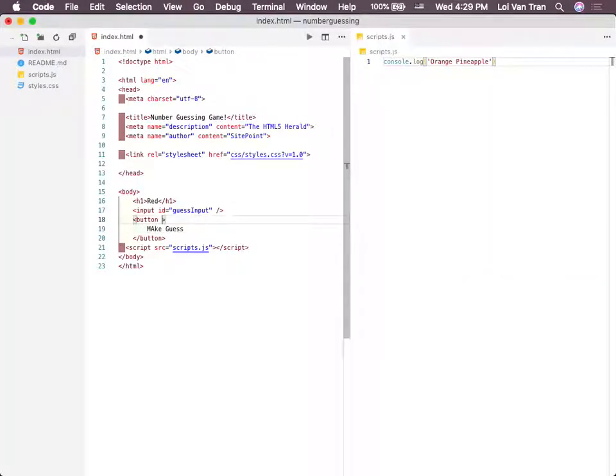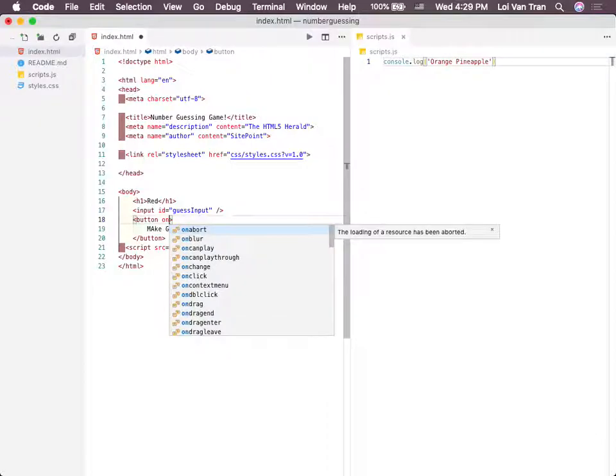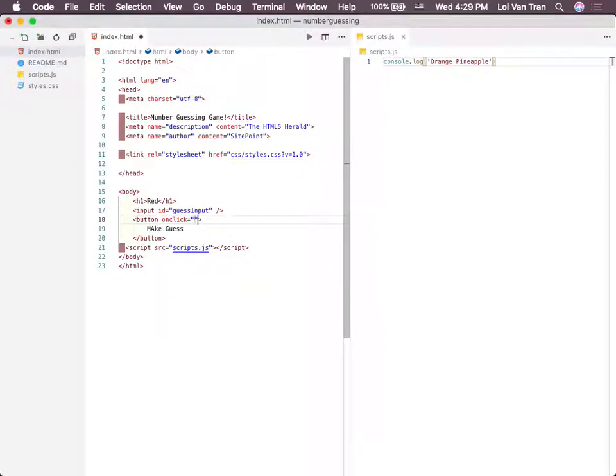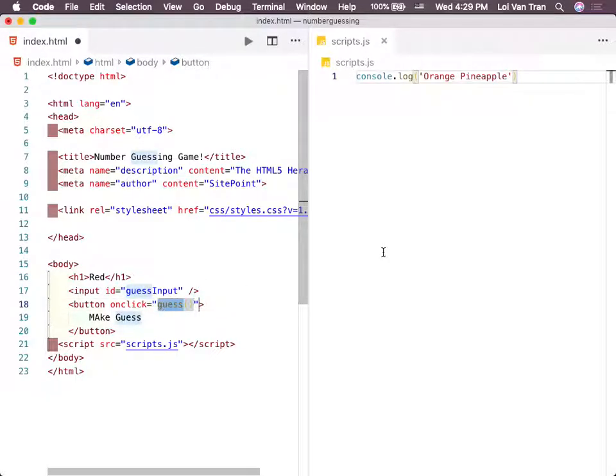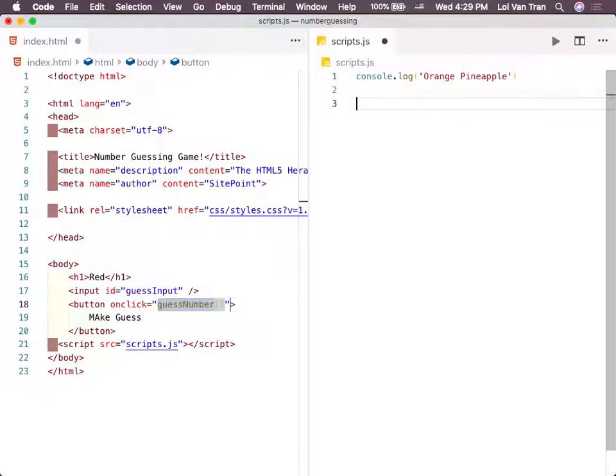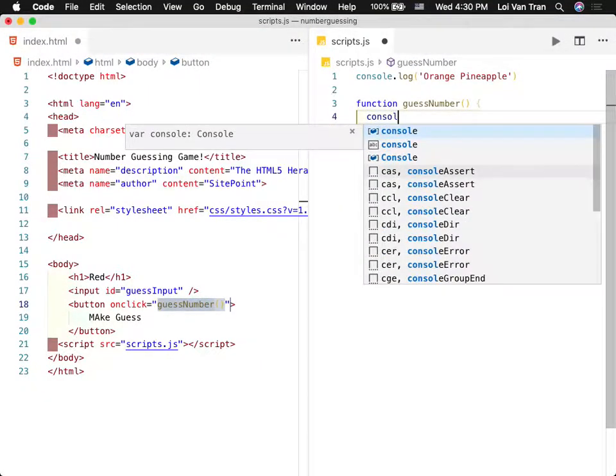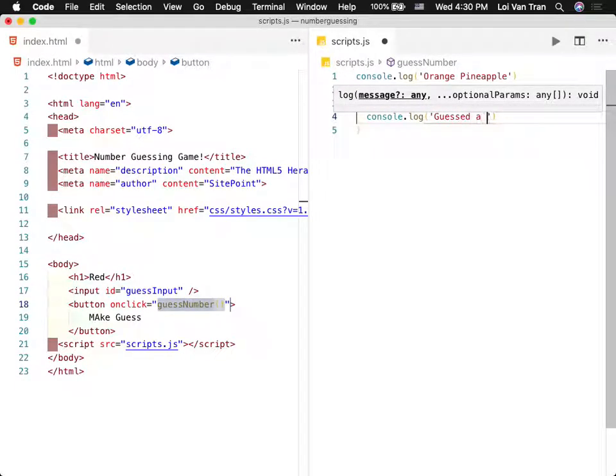So in our button, we're going to attach an attribute called, look at this. Our VS Code is suggesting what things we can do. Specifically, I want on click. Okay? Now I'm simply going to say guess. Can you guys see my screen? Guess. I'm just going to call it guess. I don't like this function name, to be honest with you. So let's call it guess number. So now we're going to start small. We're just going to define a function called guess number. We're just going to console log guessed a number.